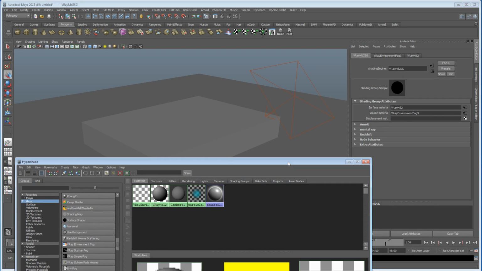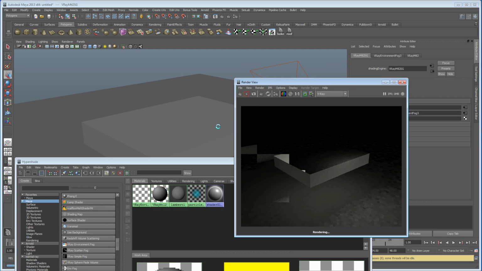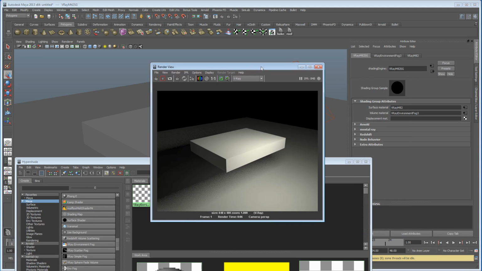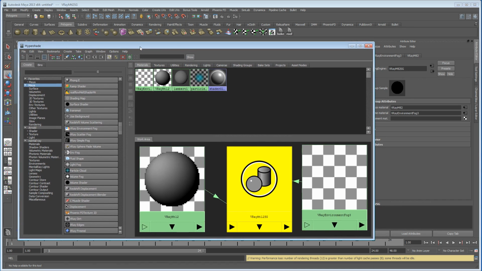So if we render now, we're not going to see a whole lot. Okay, so we've just got the cube and some really bad grainy shadows because I haven't upped the samples. But I'm just trying to speed through this.